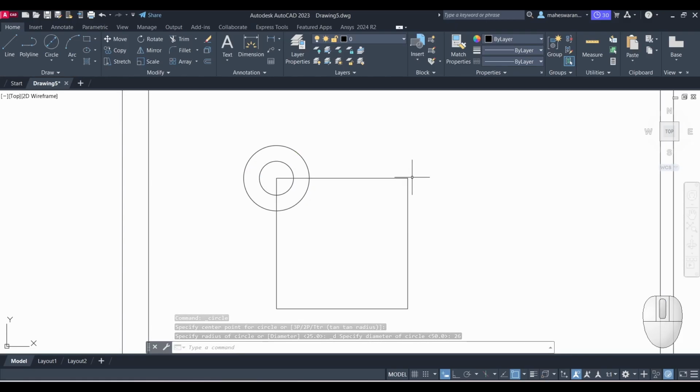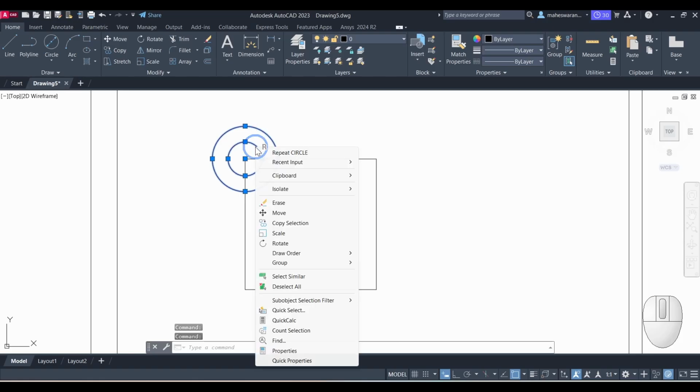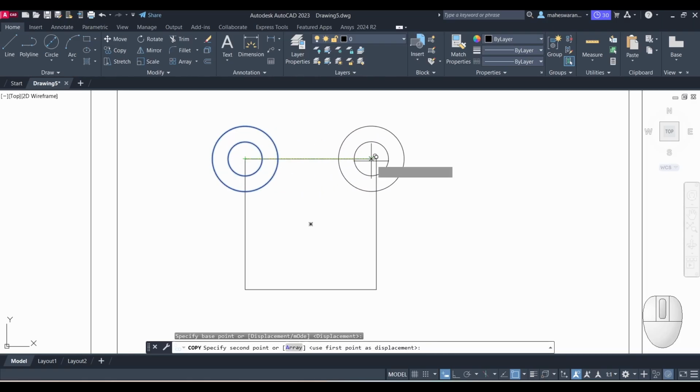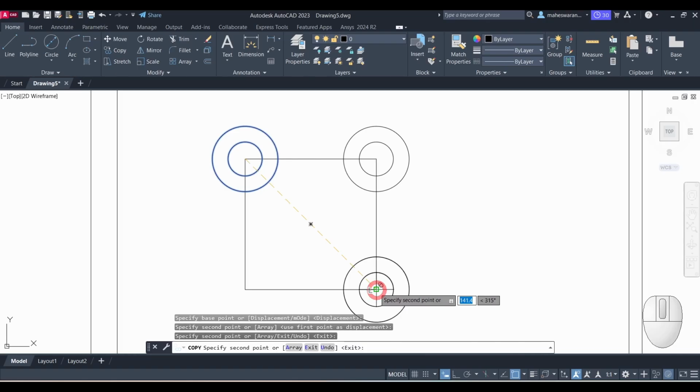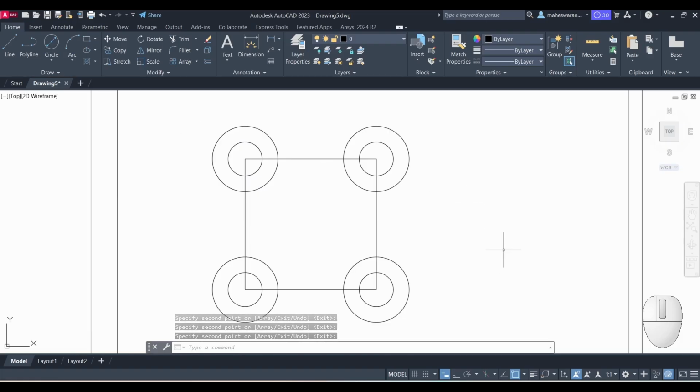These 2 circles have to be repeated on all the other ends also. To do that easily, select the 2 circles, right click, select copy selection. Now it is asking for the base point from which it has to be copied. I have to copy it from the center. Select the center point of the circle. Now move your cursor wherever you want to place it and click. I want to place here, just move it here, click. Move it on this side, click. Move it on this side, click. Once this is over, press enter. So we have created the 4 circles.